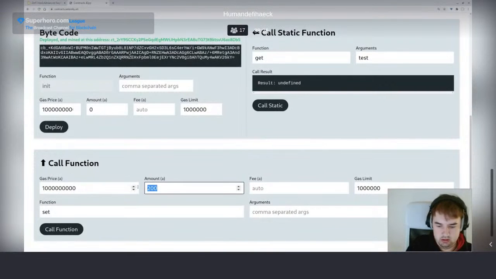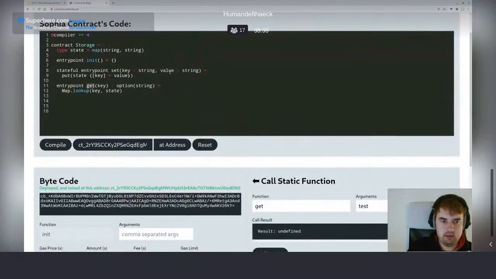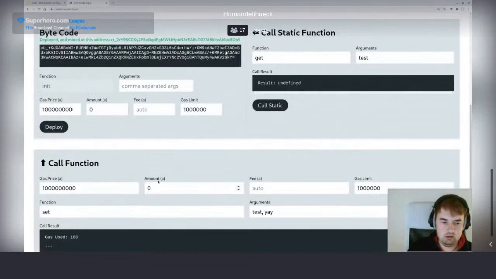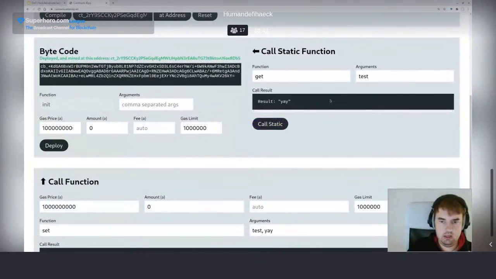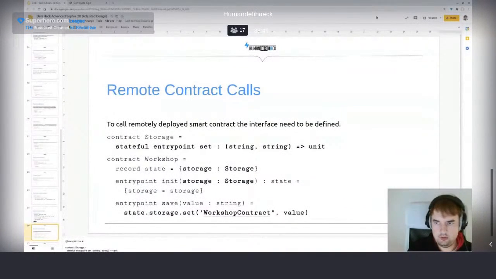Set. I have to put the amount 0, otherwise it will fail as it's not payable. And let's pass test and yay. This sets our key to the value yay. It worked. And now we can check what's our key test. It's yay. Now let's just put this very simple storage smart contract.